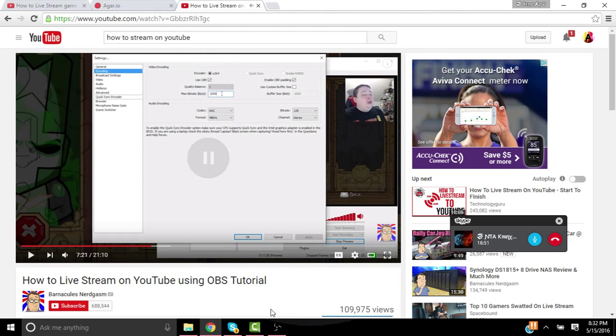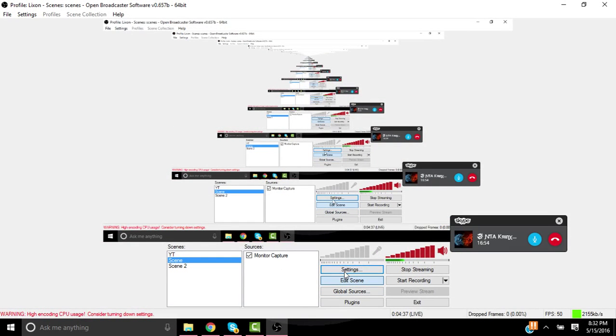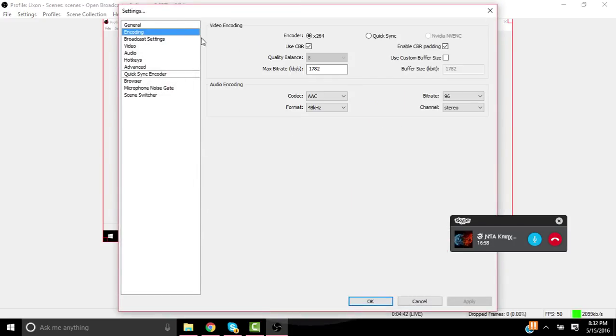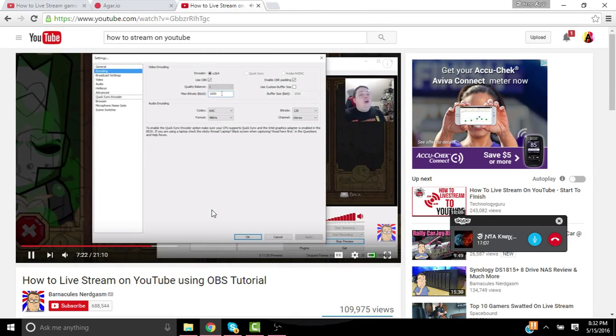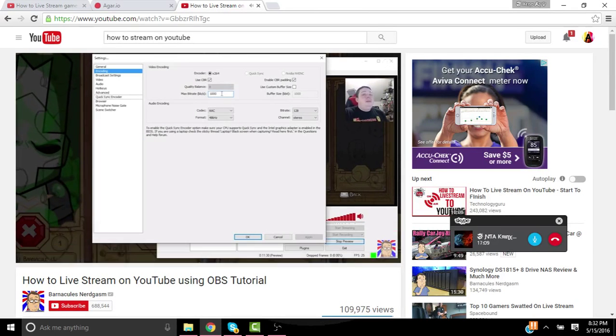Now, what you want to do is figure out how much upstream bandwidth you have. So I recommend going to a site like speedtest.net and conducting a speed test to figure out how much upload bandwidth you have. Then, because you're going to be playing a game, factor in that you're probably going to need some of that bandwidth for the game itself. So dial it back by about a quarter.